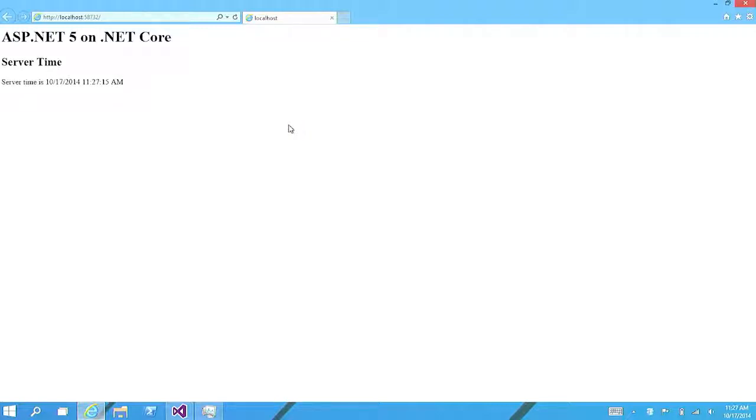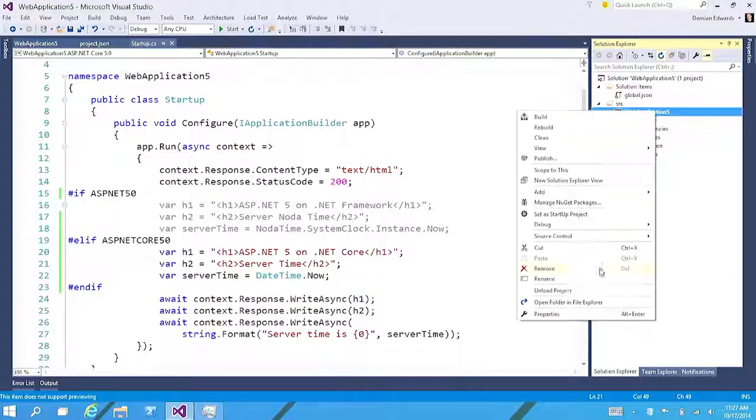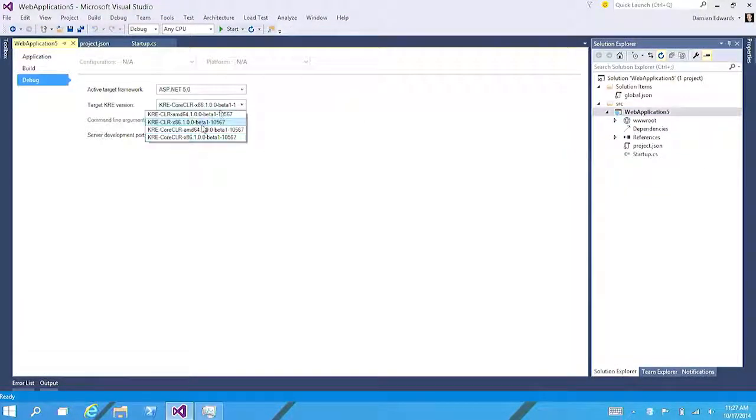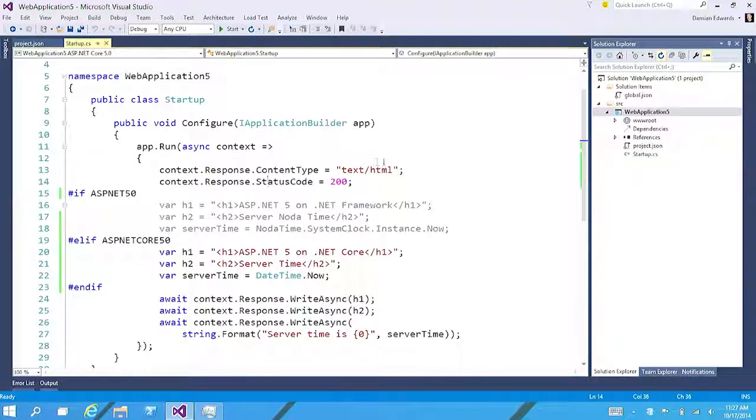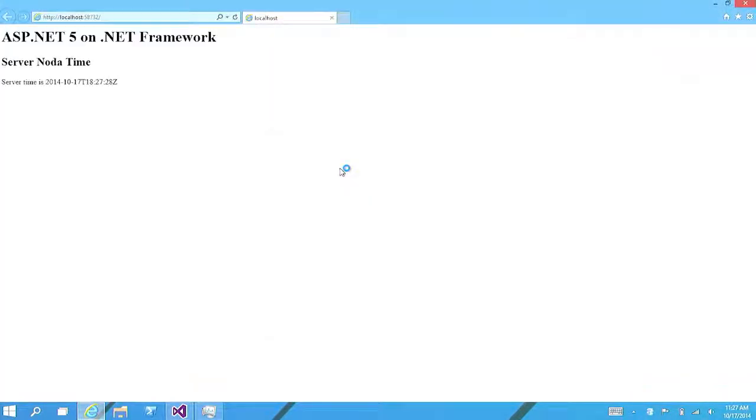And this time what we're going to see is that I'm now running on .NET Core and my server time string looks like it did before. I can switch back to targeting full framework, launch again, and we'll see that the full framework code runs this time, including that reference to NodaTime.